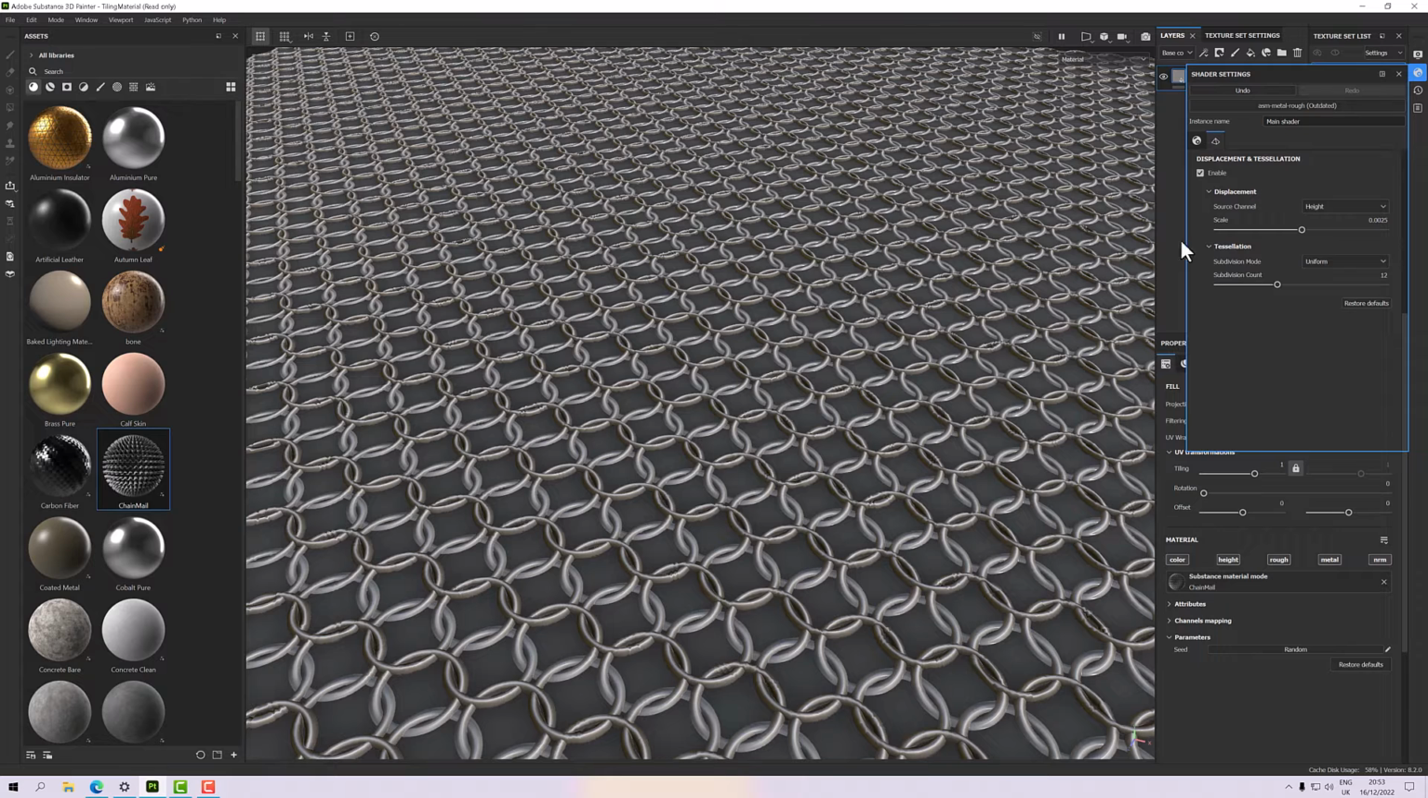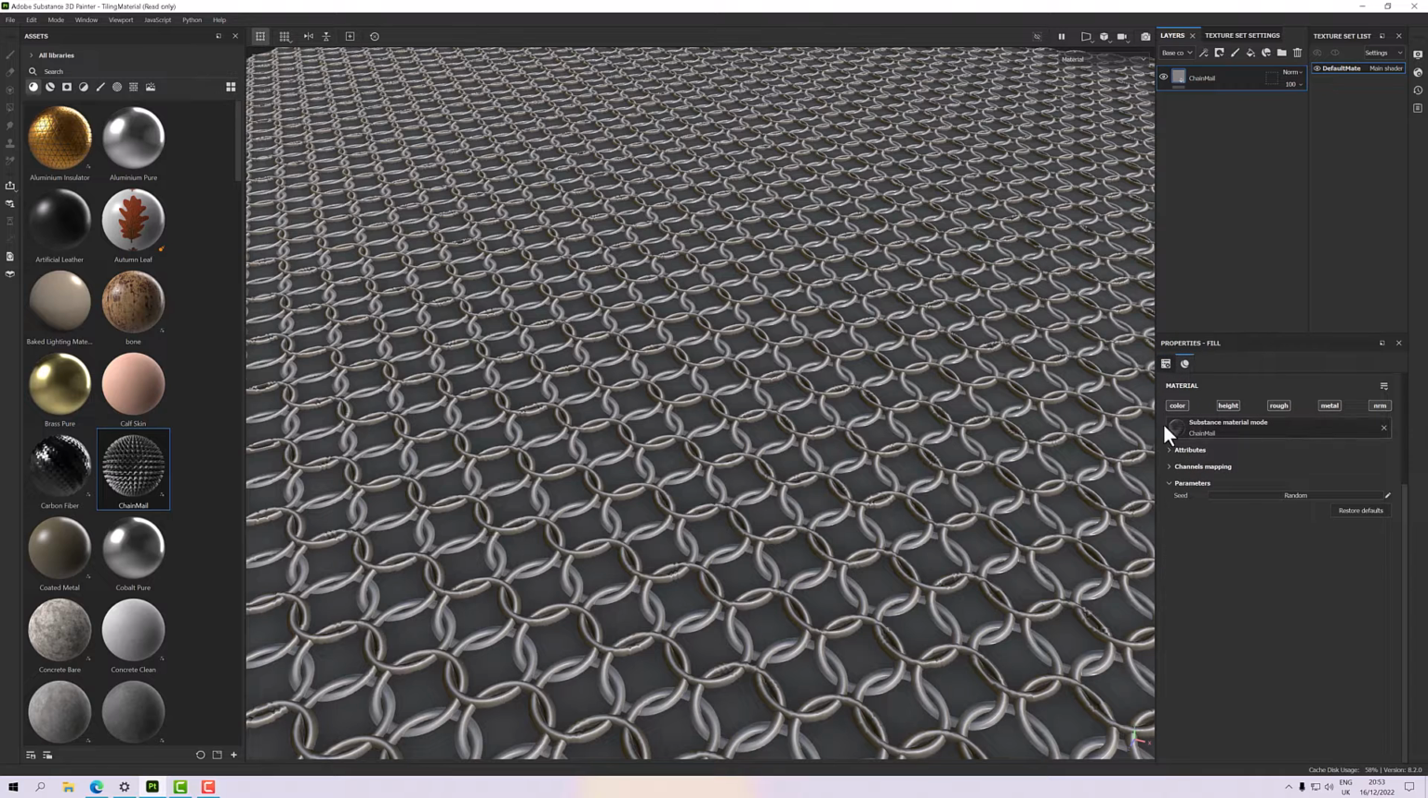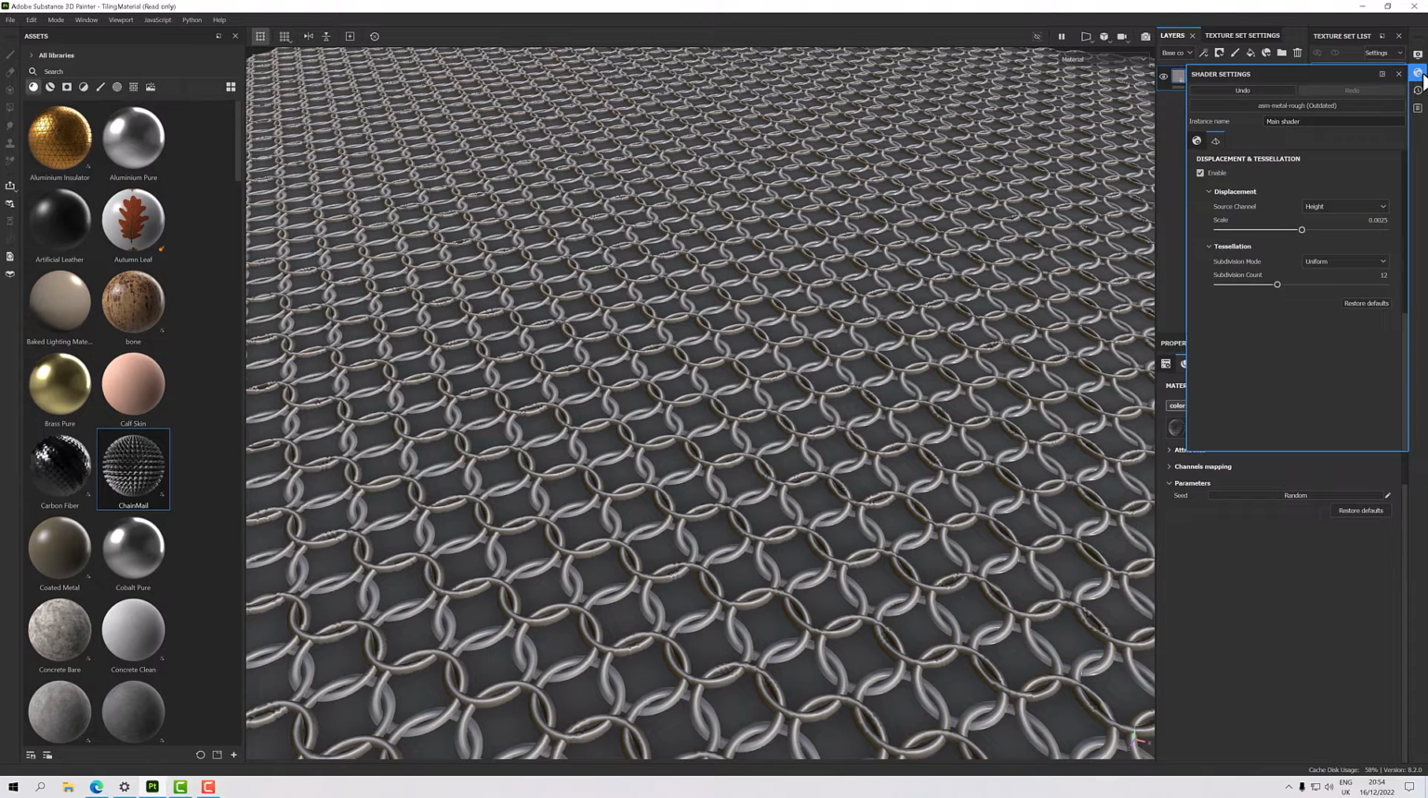up. And that's because in the shader, this one is the ASM Metal Rough, there is no opacity channel. So you can see if I look at the material, it's got colour, height, rough, metal, normal, and I need opacity to be in there. So the first thing I need to do is change the shader.